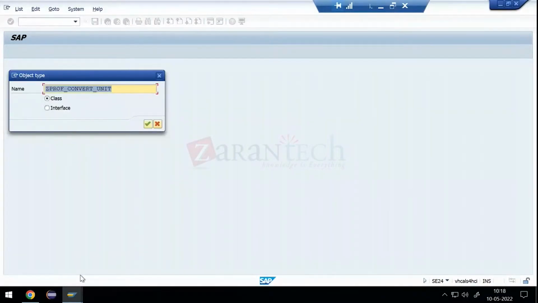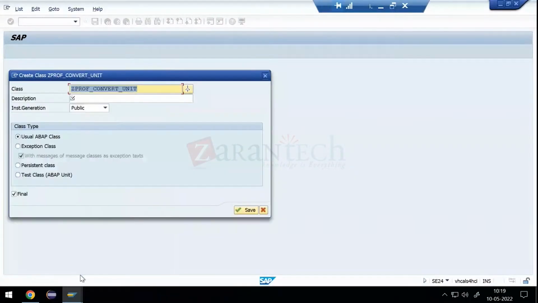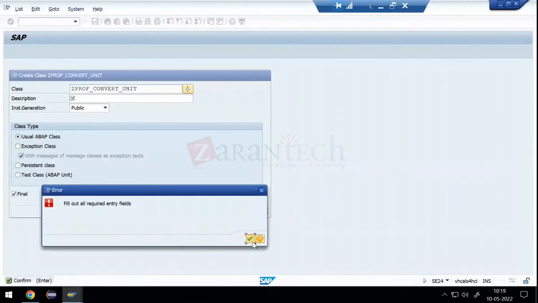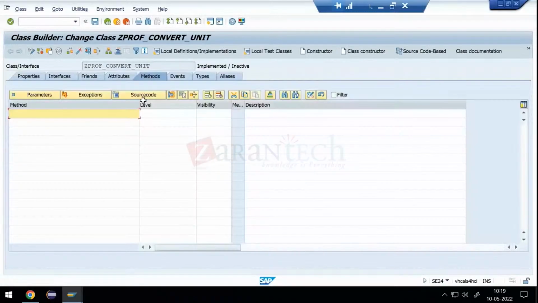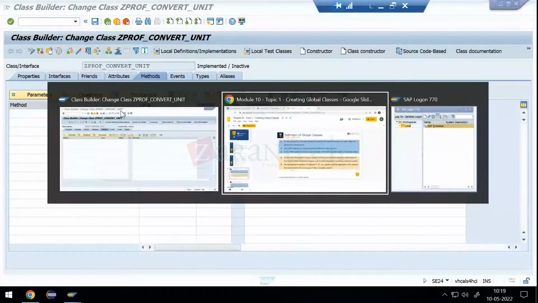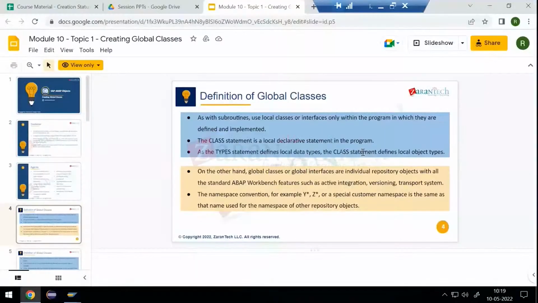This is the class. We'll talk about interface later, and interface is also possible in local classes and local interfaces, which we'll discuss. Simply you create this method. Yes, as it says, the type statement defines local types, the class statement defines local types.